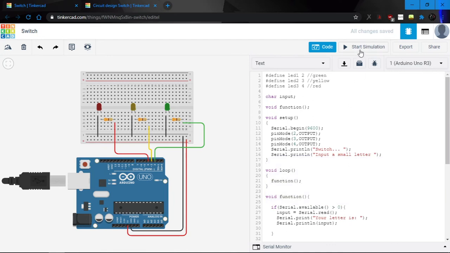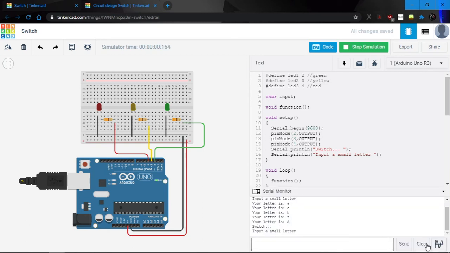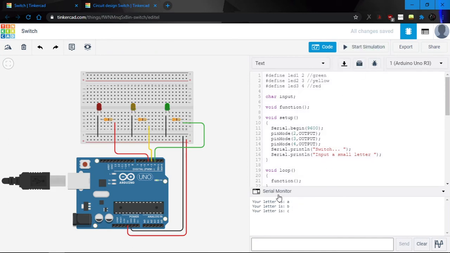So let's look, is it the same? Let's test. Clear first. A. Okay, green. B. Yellow. C. Red. So it works the same as the previous one. So that means that our function is correct.